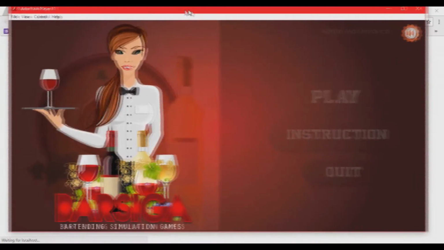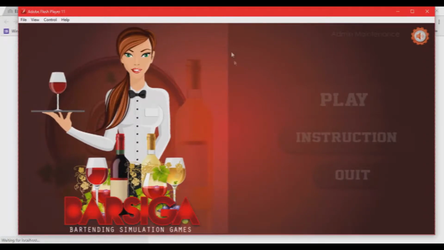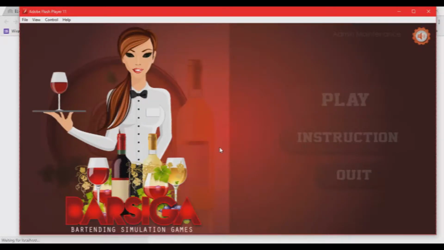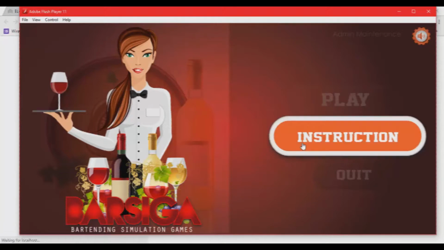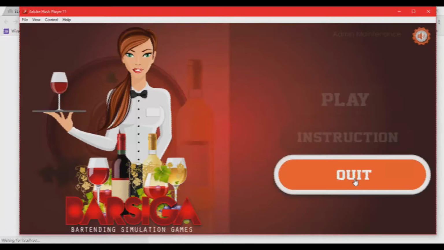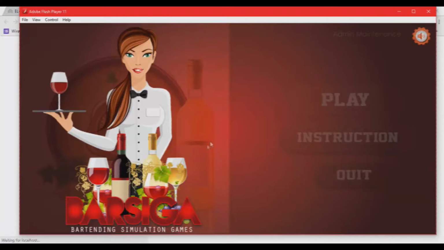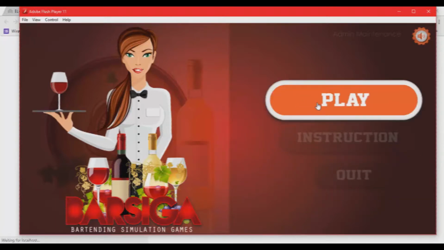Welcome to Barsiga. Now you are in our game. Now, before playing this game, please read our instruction. Where to find the instruction, just click the instruction button. If you are going to quit, just click the quit button. If you are going to start playing, then click the play button.